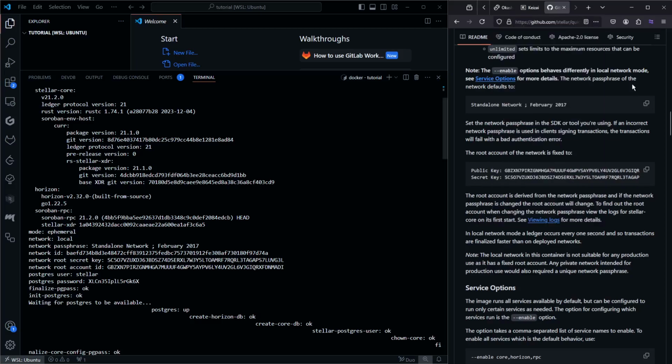Stellar quickstart on GitHub. You can see the public and secret key, so make sure you identify this and take a note of it. You need to be calling this later on for our purpose.